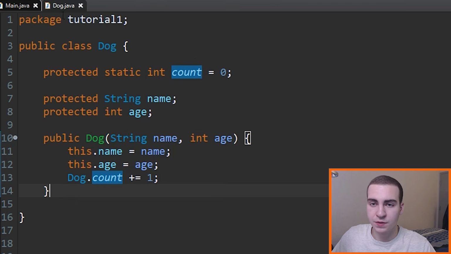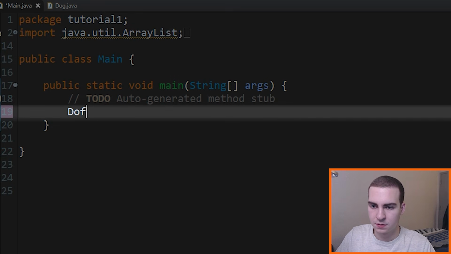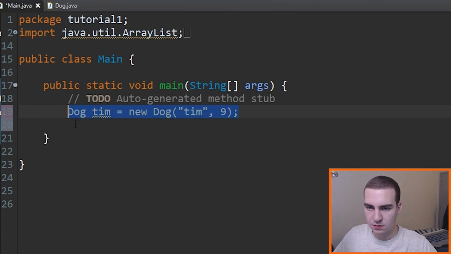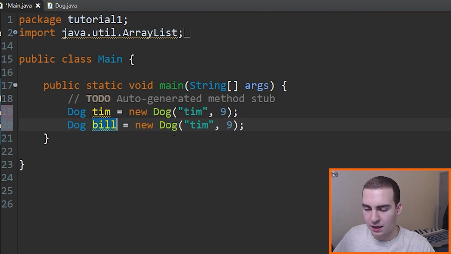Now I'm going to prove to you that this does indeed work. I'm not just making things up. So let's create some dog objects here. Let's say dog Tim equals new dog, and we'll just say Tim, and let's go 9 for age, and we'll just copy this. Let's do Bill, maybe. That is new dog name Bill, age 10.